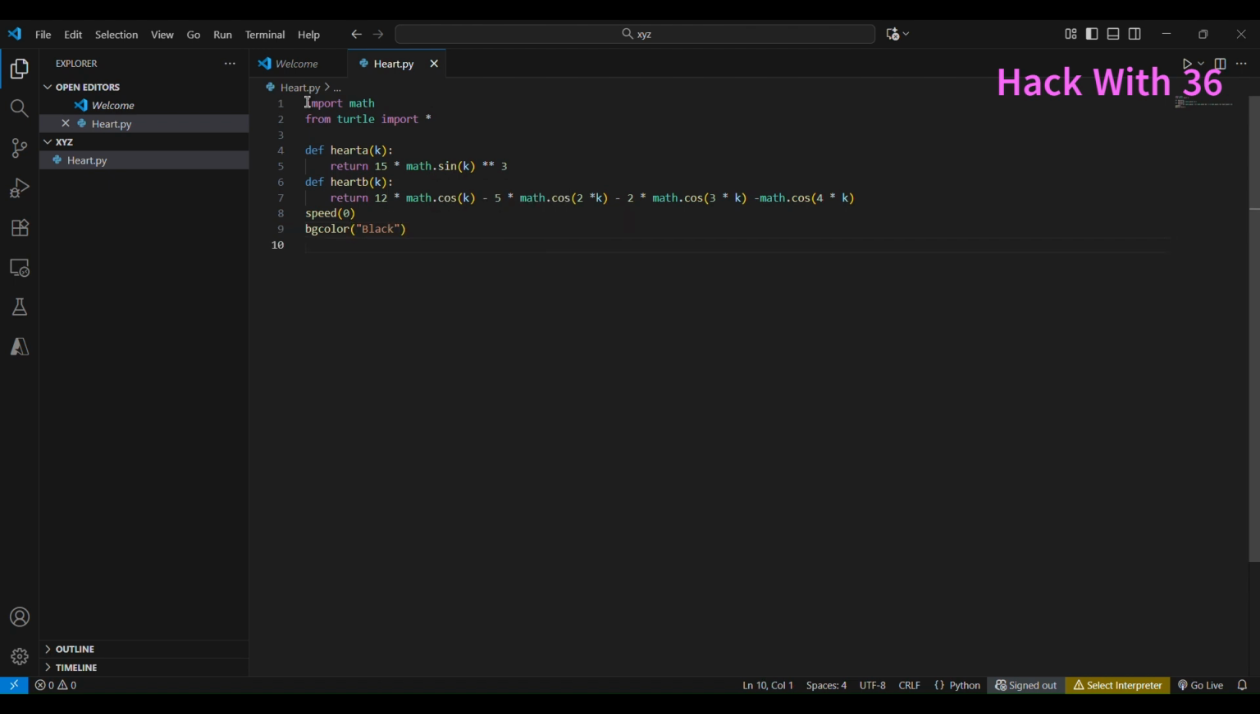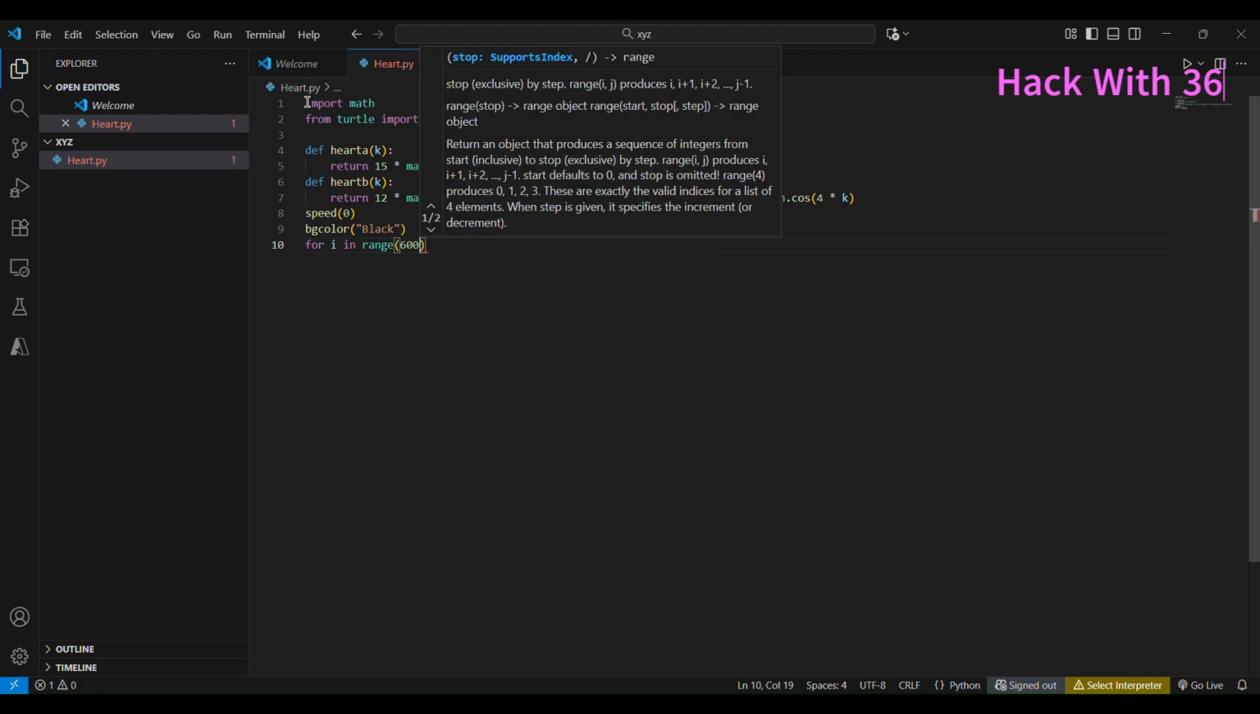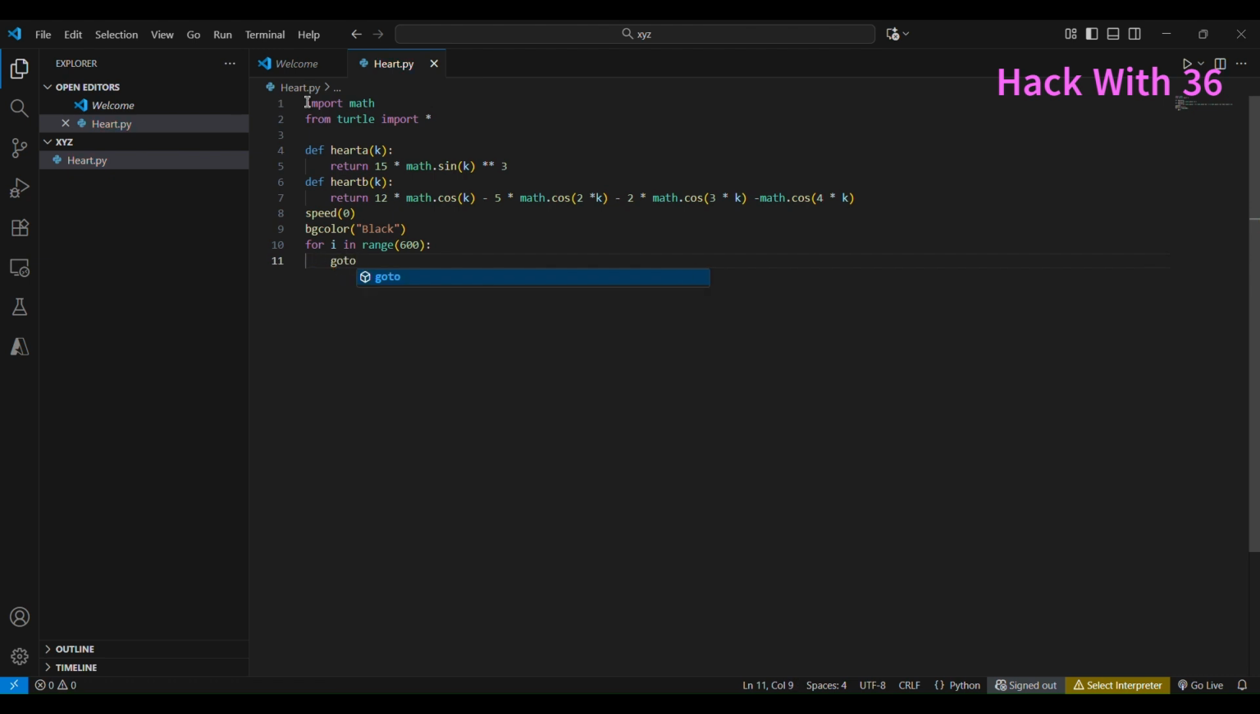And in the next line, drawing the heart, so for i in range 600. And in the next line, go to heart_a(i) times 20 and heart_b(i) times 20. So in the first line the loop runs 600 times, moving the turtle along points that form a heart shape. In the next line, go to means x comma y value. So x value is heart_a and y value is heart_b.